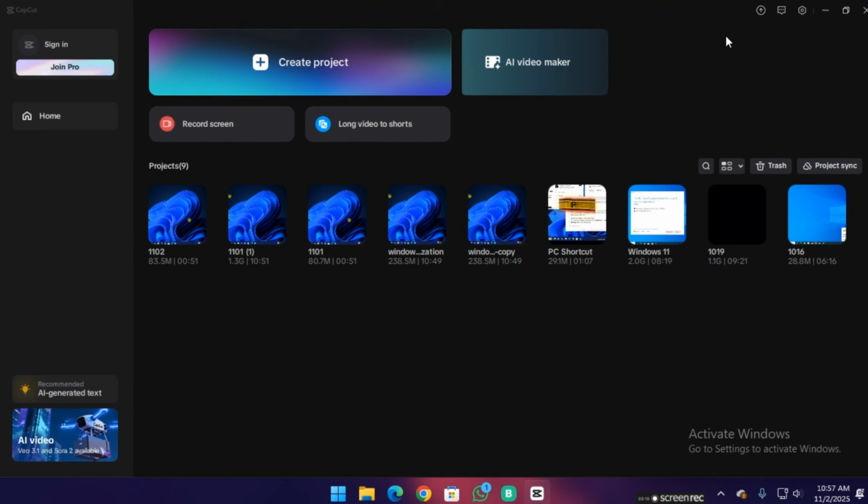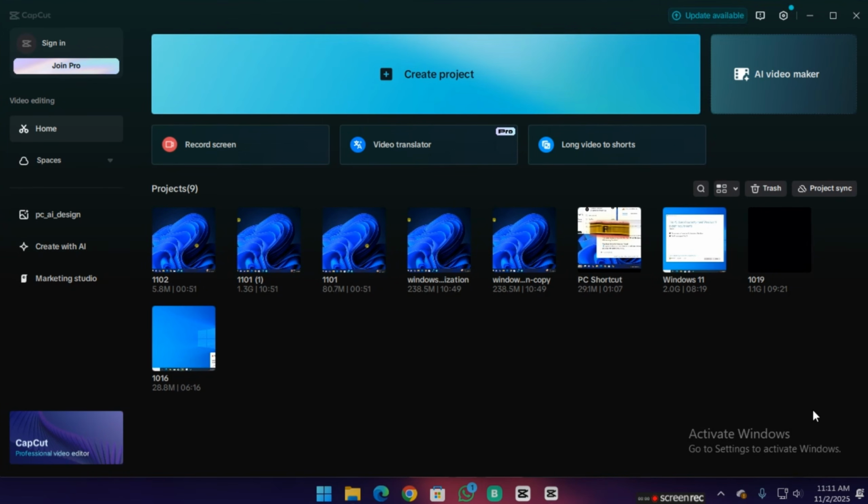As you can see, you can't sign in or join Pro, because if you do, CapCut will auto-update to the latest version again. Now important setting, let's fix that auto-update issue.